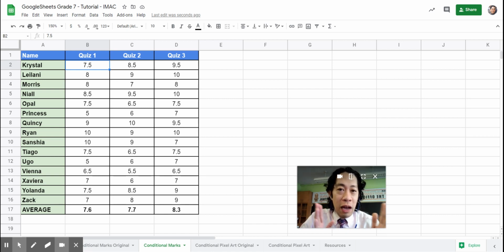So there's two categories that will split our presentation today. The first is looking at changing your own cell, and the second is changing another cell. So we'll start first with changing your own cell. So this is an example here of a teacher's mark book and the different quizzes.